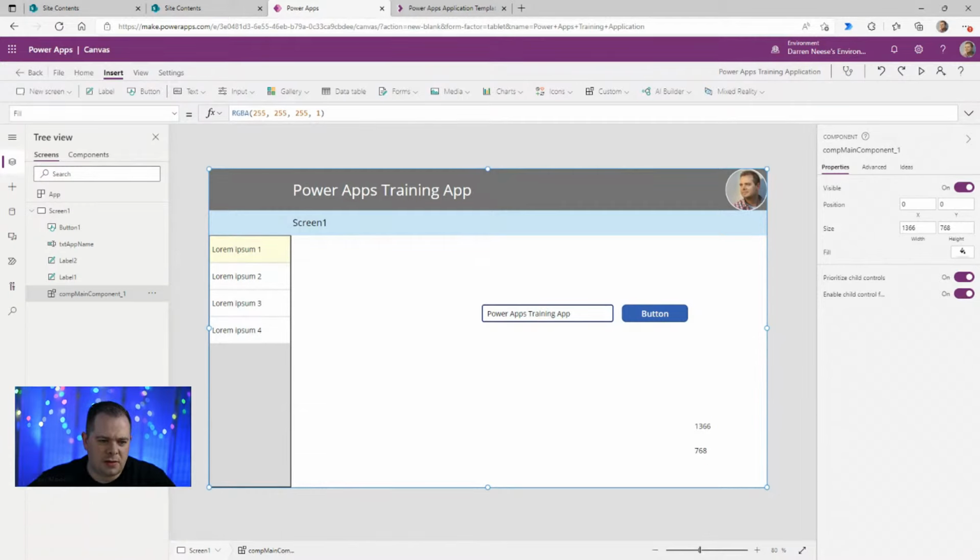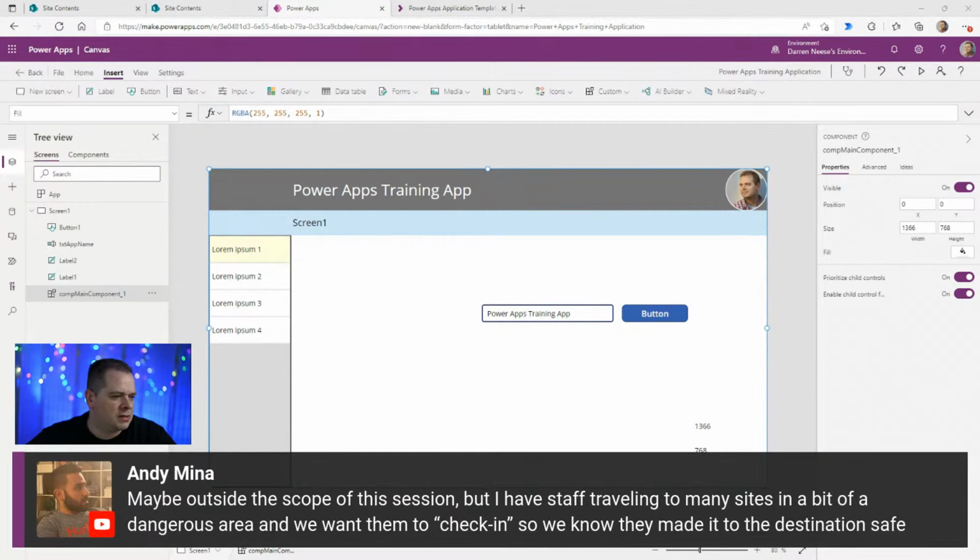All right, I see another comment here. Maybe outside the scope of the session, but I have staff traveling to many sites in a bit of a dangerous area, and we want them to check in so we know that they made it. Ah, that's a very good idea.